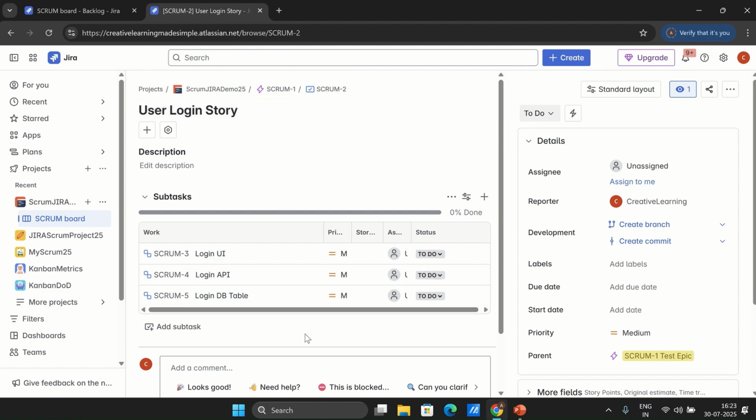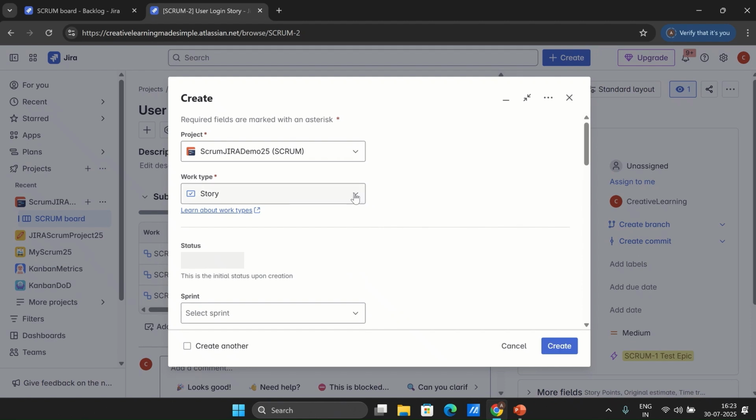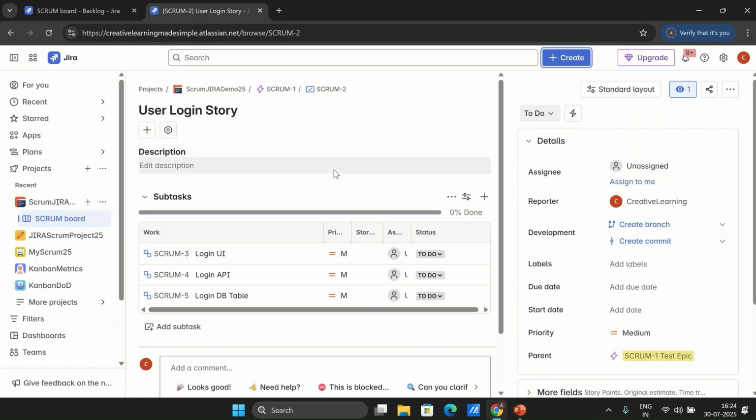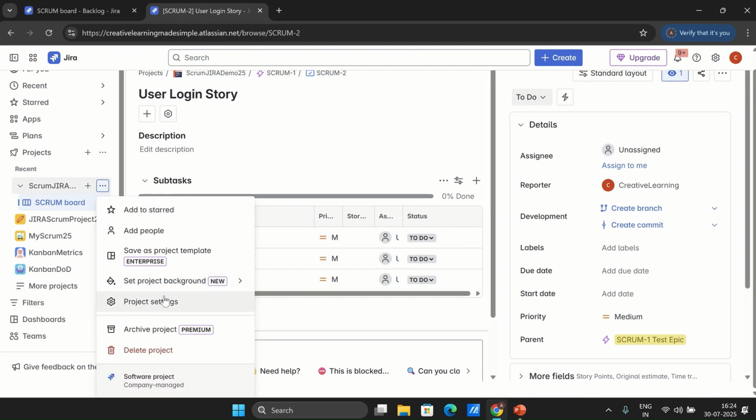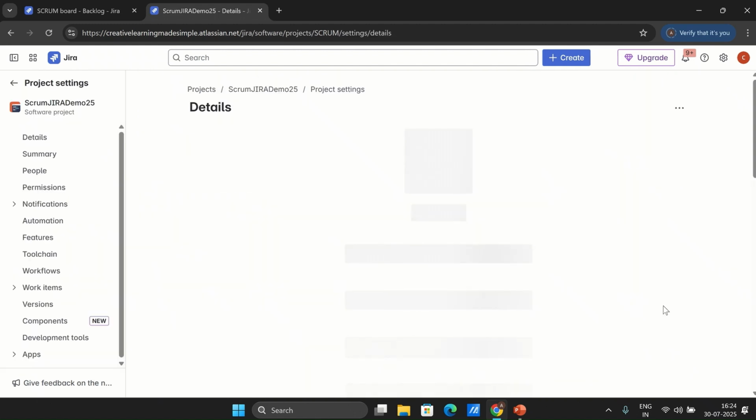Now, another thing that we want to add is how can we add a feature? So if I look at the create, the only work types we have here are task, story, bug, and epic. So we only have four types of work items available. So what should we do? We will have to go to the project settings. We can click on these three dots and click on the project settings.